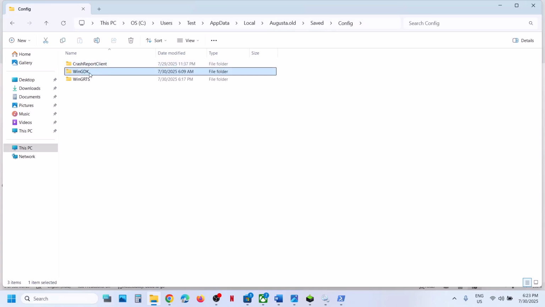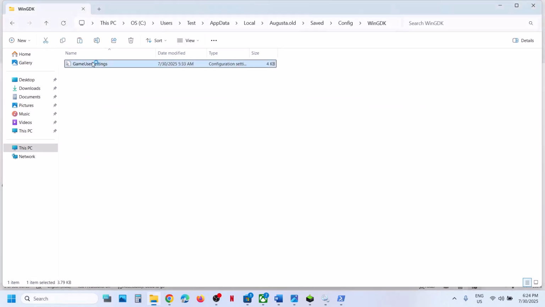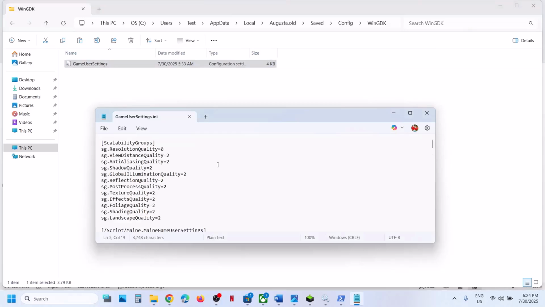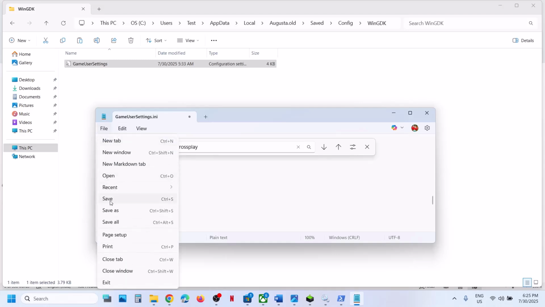game on Game Pass, then it's WinGDK. Open this folder and open GameUserSettings, make a double click. Now search for crossplay over here. Just type in crossplay, Control F, and then you will see bCrossplayEnabled. Now if this is set to true, like it is set to true, in that case you can just type in the word false over here and then go to File and then click on Save.